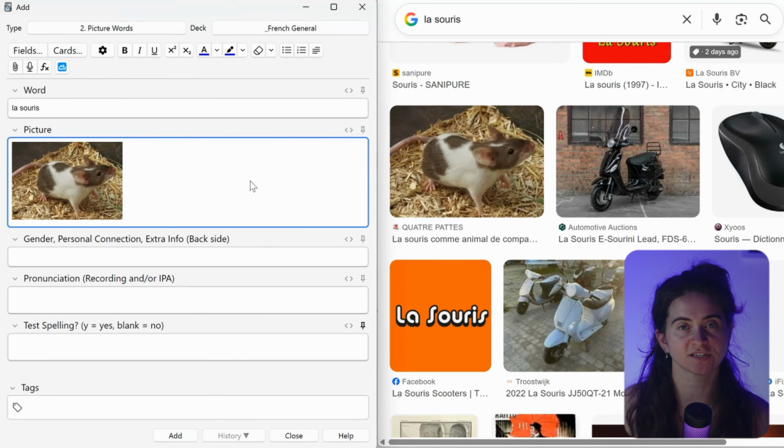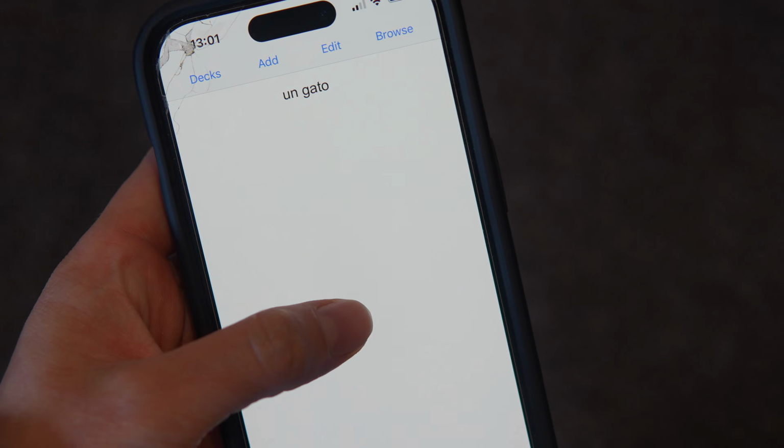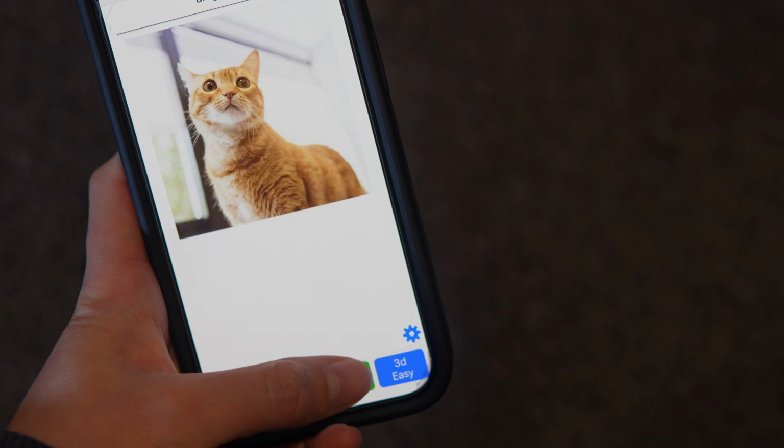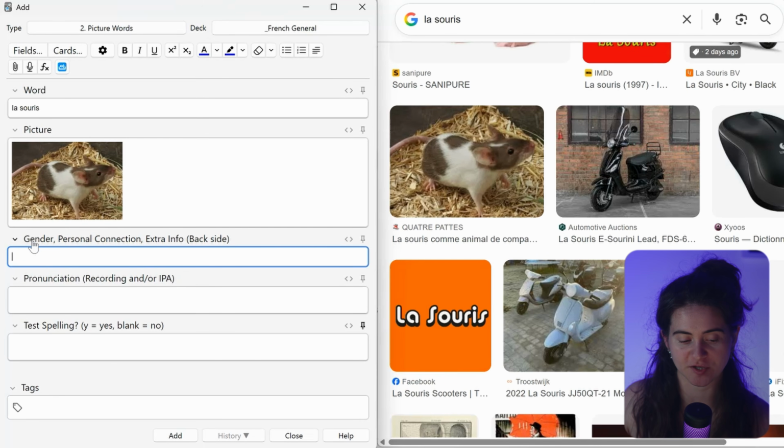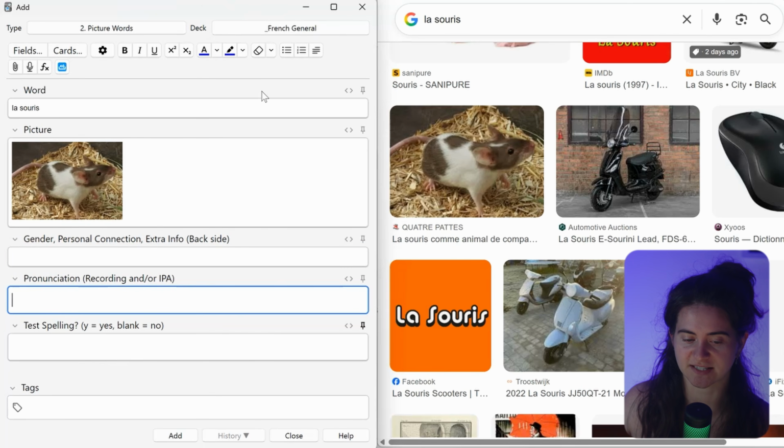I don't actually use English translations on my flashcards whatsoever because using an image is far more effective. It is more personal since I took the time to select this image of la souris. Plus, it also makes my flashcards not be so boring to look at when I am doing my reviews. There is also a field here for gender, personal connection, and extra info. And then we have the pronunciation field.